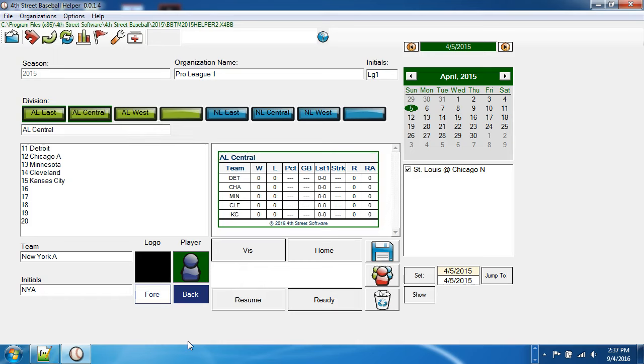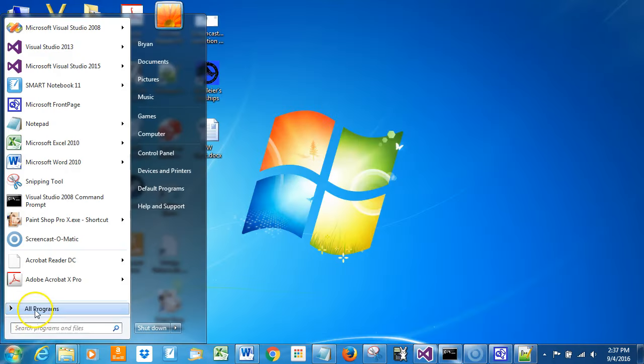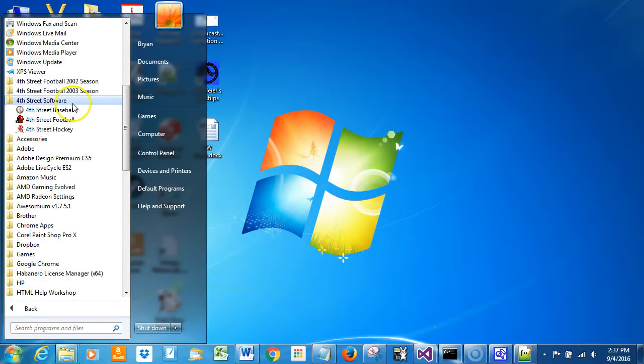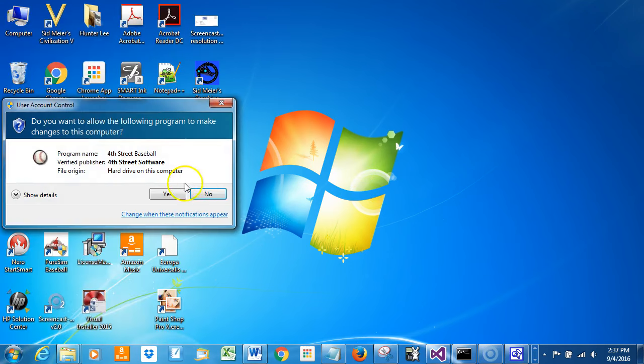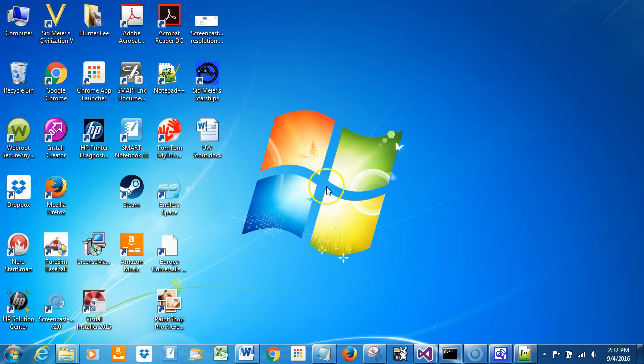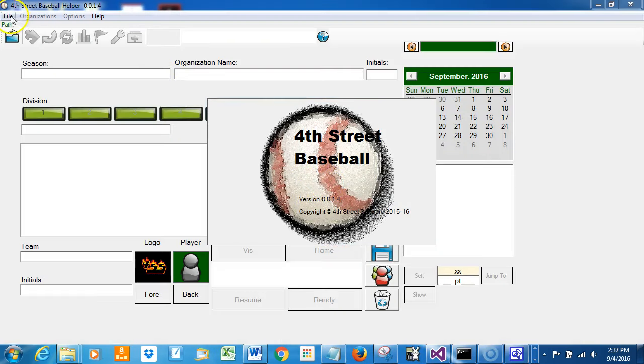Today I'm going to show you how to start a blank organization using an original team file. So I'm going to go ahead and get out of this program just for a second and start it back up again so you can see what to do from the start. So I'll go ahead and start up 4th Street Software's baseball program, and we get to a blank screen here.